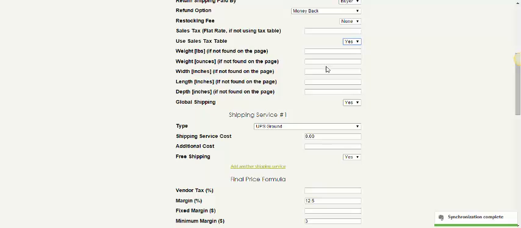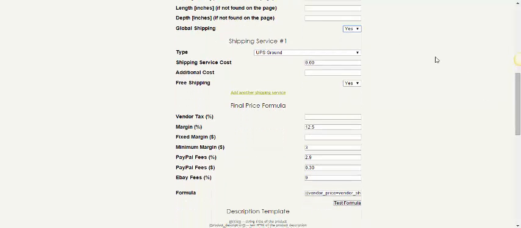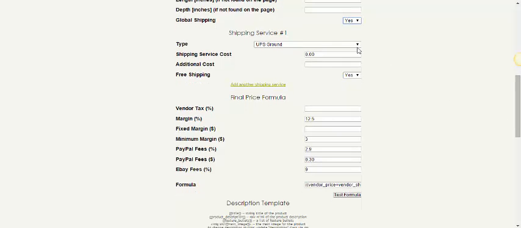HydraLister pulls forward from the item information the weights and dimensions of the package and things like that if it has been entered on the product detail page for the item. If it's not, you can set some defaults here that will go into each listing, or you can leave them blank. If you participate in eBay's global shipping program, then you select yes here. If not, select no. When the listings are done, if the item is ineligible for global shipping based on the category, even if you have yes here, it's not going to be marked as global shipping when the item is listed. So that's taken care of for you.